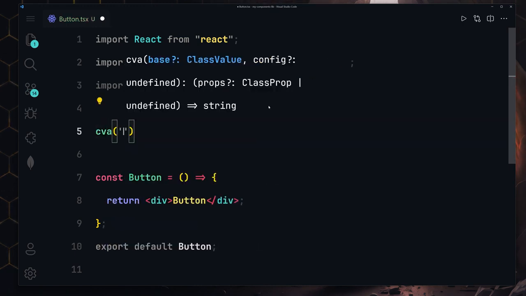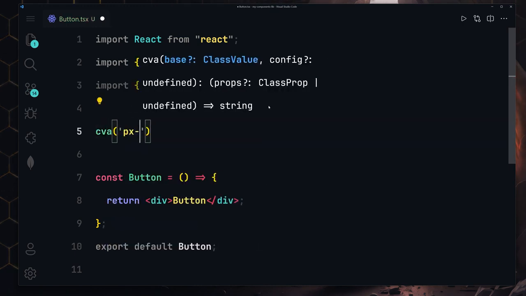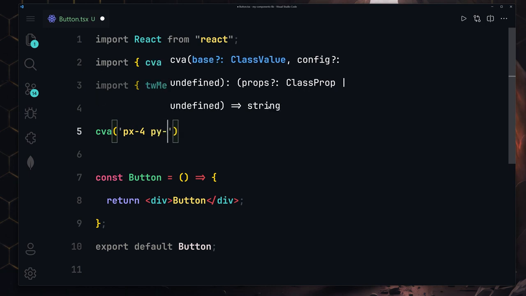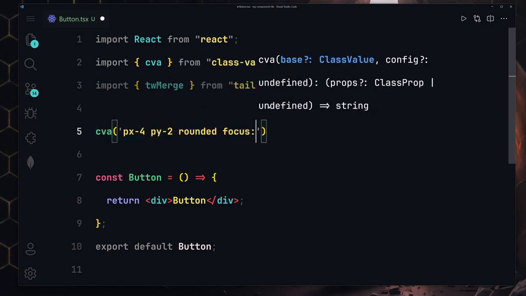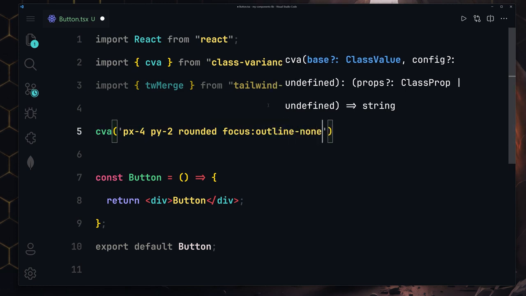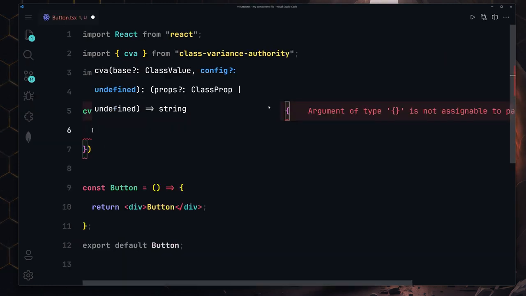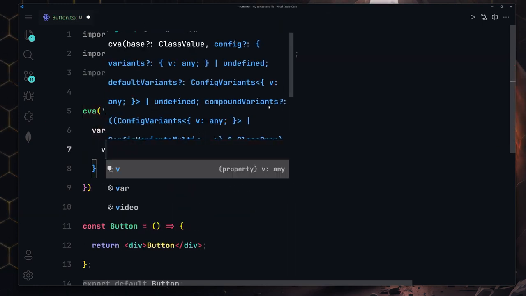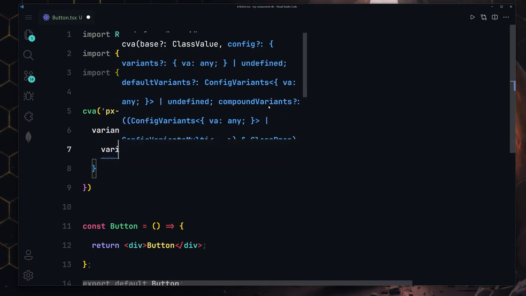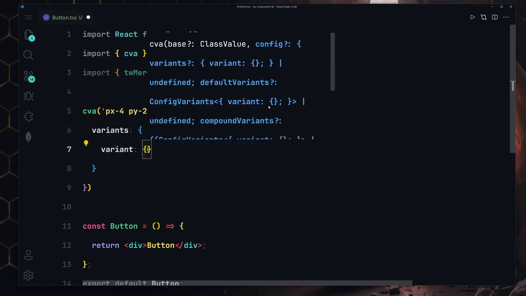For the base classes, I'll write padding for the x-axis set to 4, padding for the y-axis set to 2, rounded, and focus set to outline-none. That's done. I'm also going to provide my object, and inside there we are going to be providing different variations. So I'll write variants, and here inside let's provide our variant, a few flavors for our buttons.